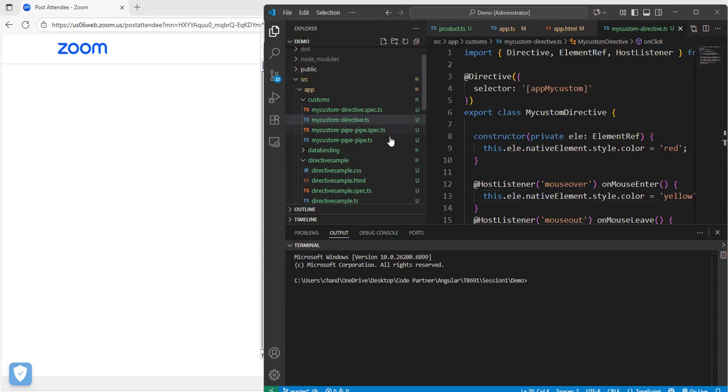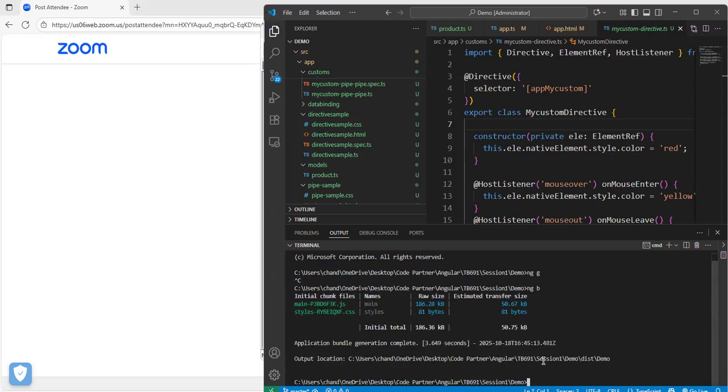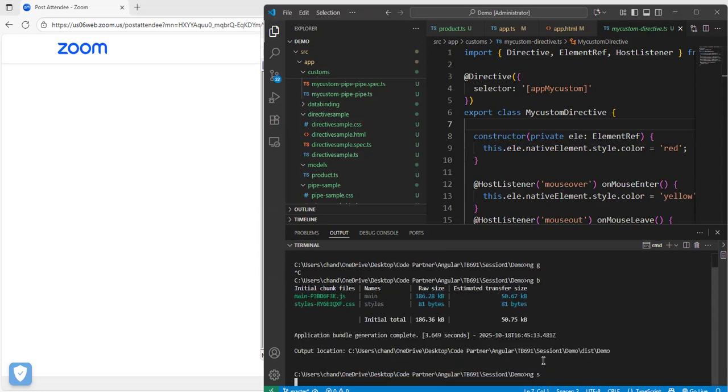Okay, this is a custom directive. I talked about it in the last session, and also talked about the pipes. So I run this application, sorry, ng build and ng serve.